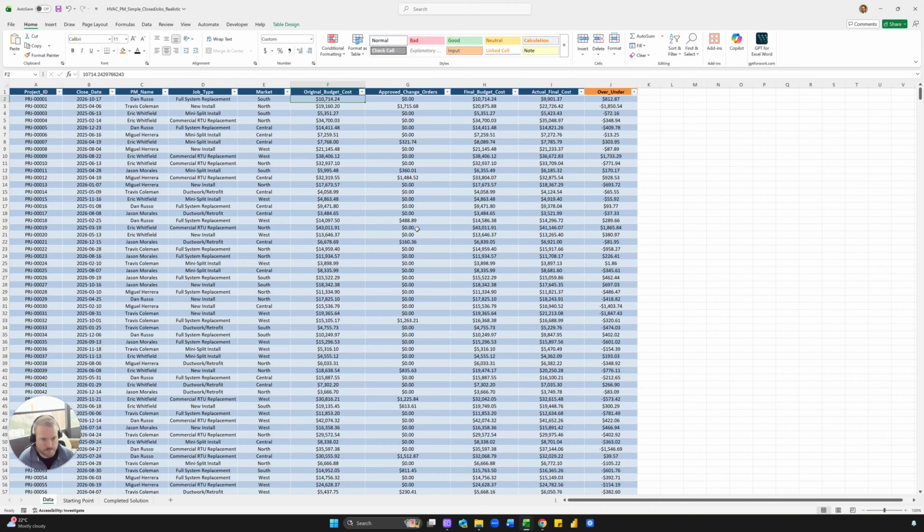And you have simple columns. What was the original budget? Any changes that were approved, and then final budget, and then the actual cost. And then were they over or under? So final budget and actual cost, and that's how we get this number here. This is just going to be the final minus the actual. So a positive number here means they came in under budget, and a negative number means they came in over budget.